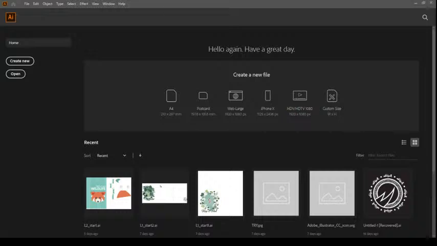So in Illustrator, I have to go to Create New. As soon as I click it, I can choose a size over here, or I can go to any category. Suppose I'm making a postcard. A postcard is related to printing, so I will go to Print. Inside Print, I can choose Letter. I think Letter will be the best size for me.